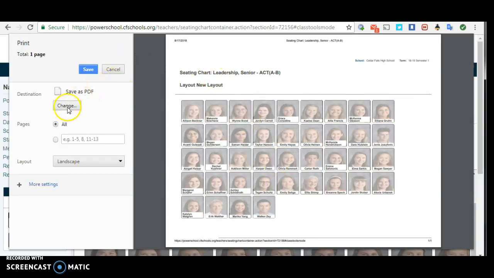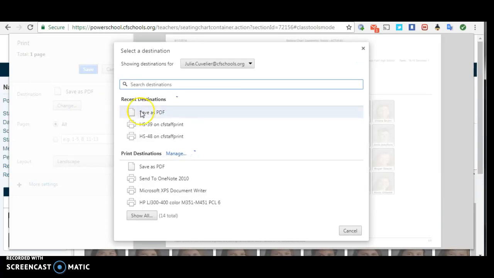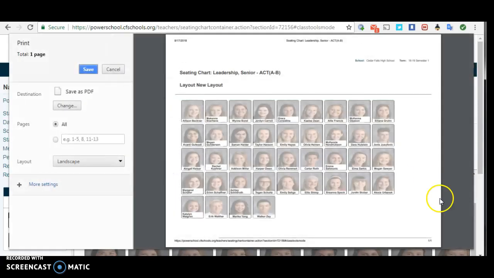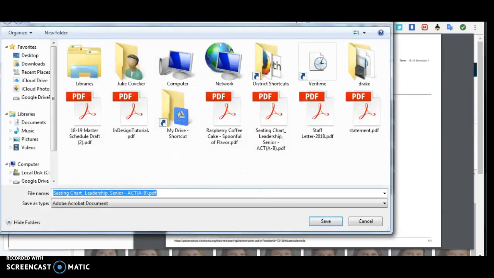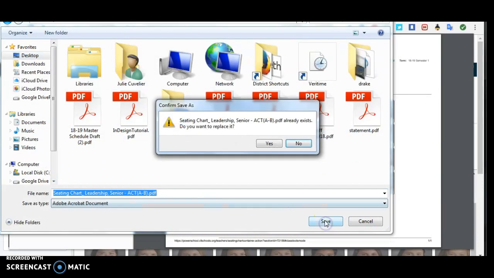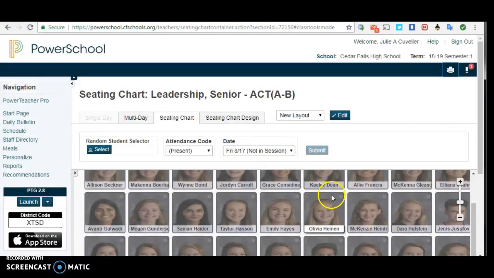At this time, you can save this as a PDF. That's a part of your print system. So if I save it as a PDF, it becomes a hard file and it could be saved to my desktop, for example, and it becomes a seating chart that I can just look at occasionally.